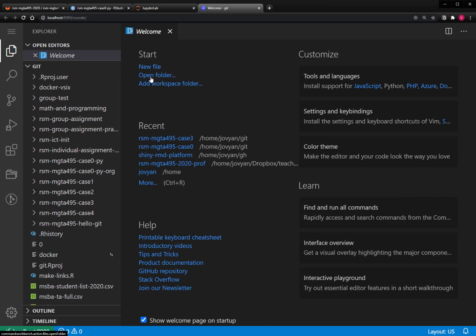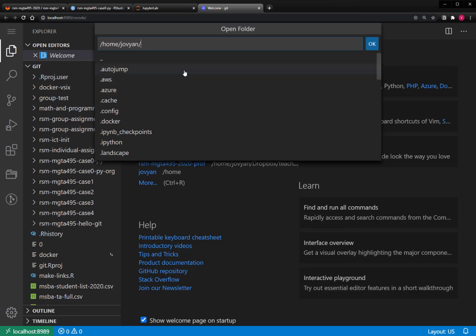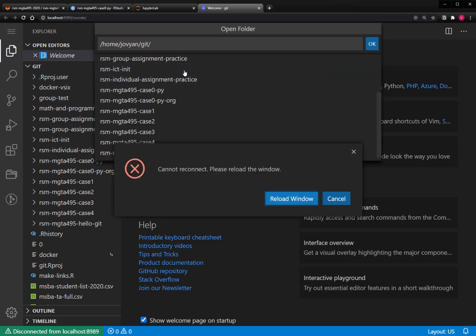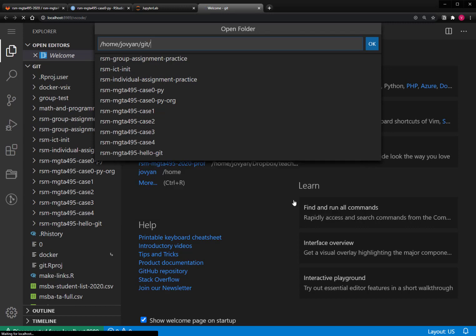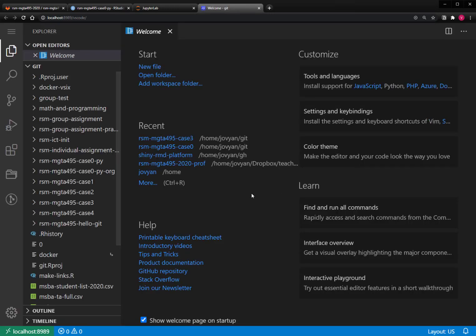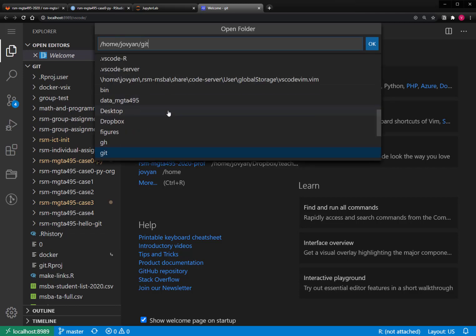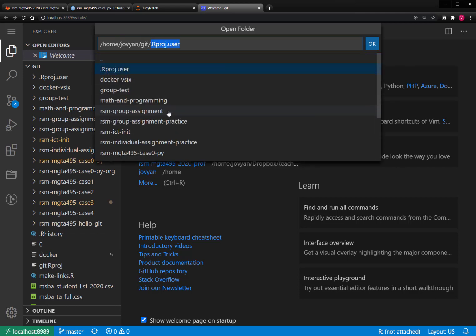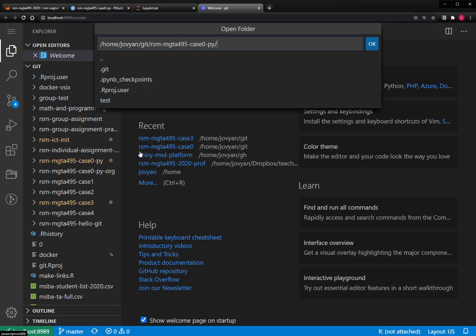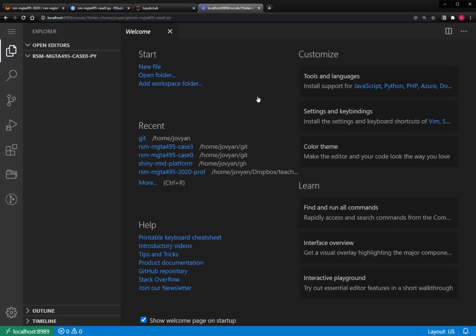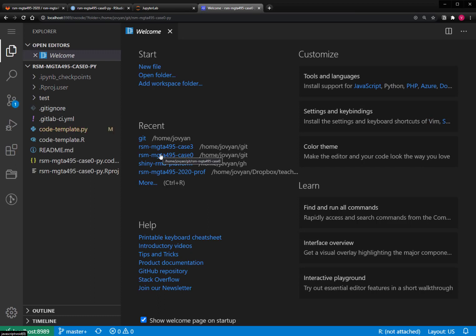Again, I'm going to need to go to the repo that I'm working on. And so the way I'll do that is by clicking on Open Folder and choosing Git. And then, this needs to reload. Open Folder, Git, and let's scroll down until we find it. Here it is. And enter. Okay, so now I am in something very similar to an RStudio project.